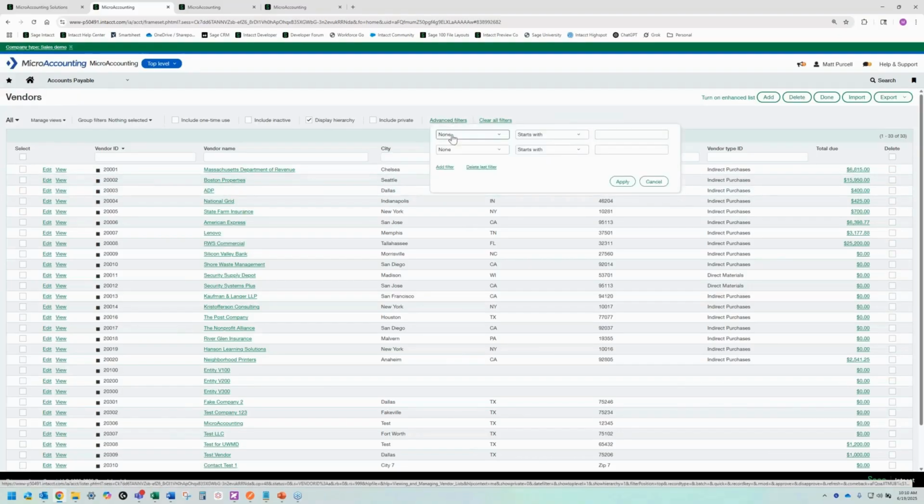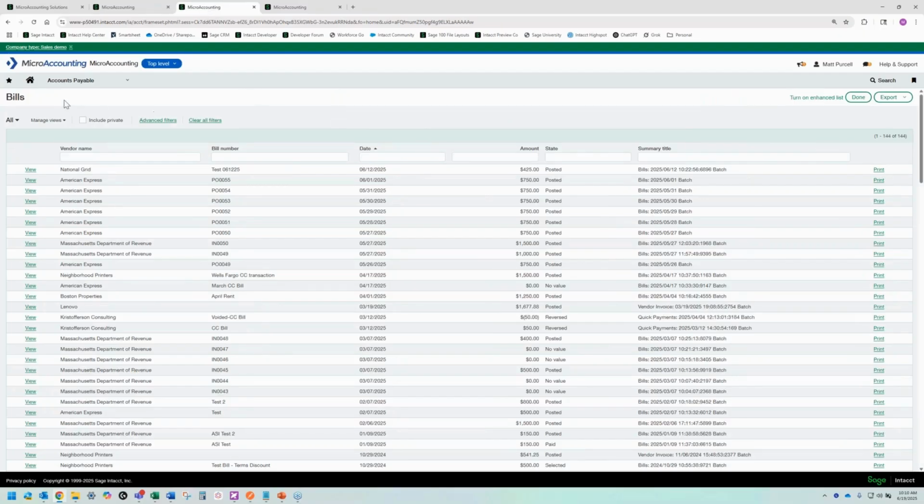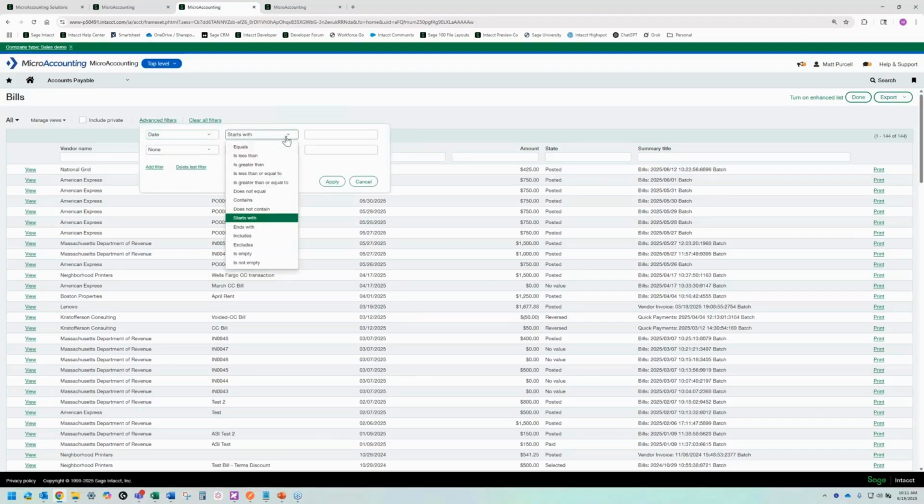A pretty common use for these advanced filters is to filter for a date range. This is actually pretty common with AP bills, more so than something like vendors. For example, if I wanted to see all of my AP bills that were entered and posted between April 1st and April 30th, I would go in here to advanced filters and I could say date.